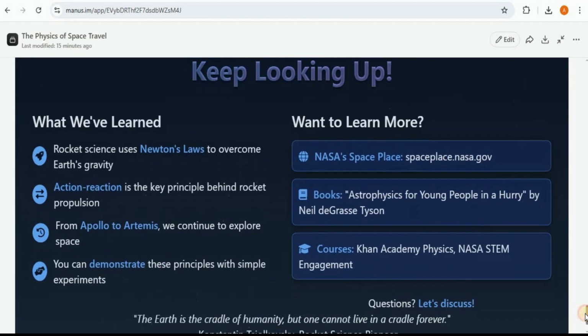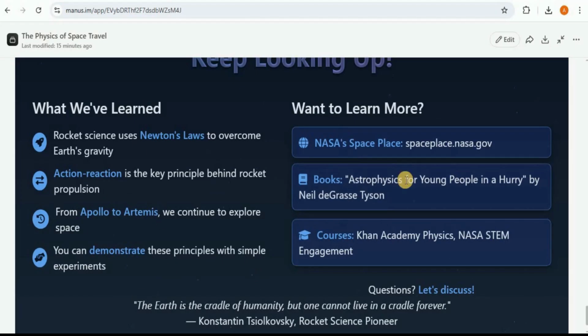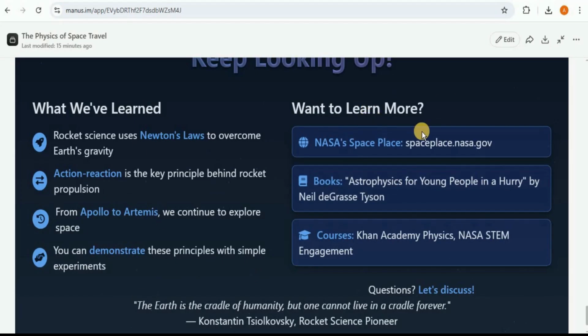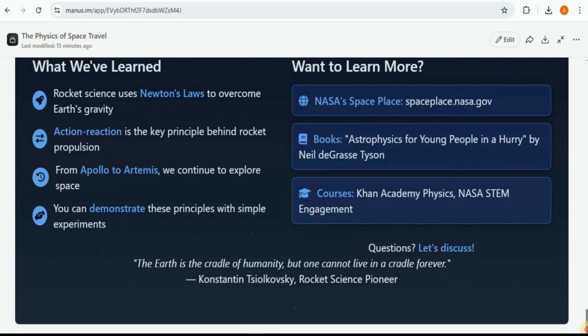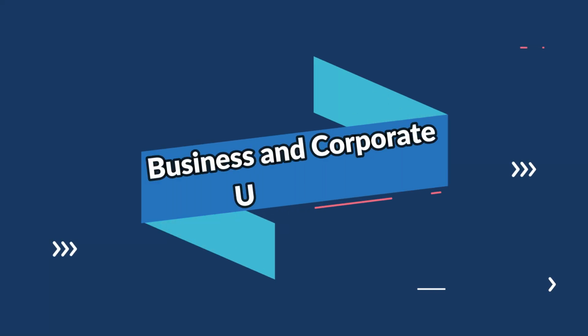We also have a quick summary slide that discusses everything that has been previously discussed inside the slide and everything that you can further learn. They have also provided links to all of those things. So these were the examples of using the Manus slides for the educational use cases. Now I'm going to show you how you can use it for business and corporate use cases.